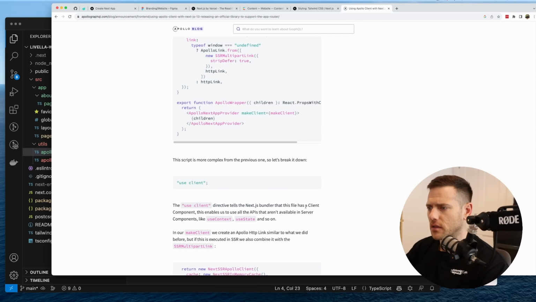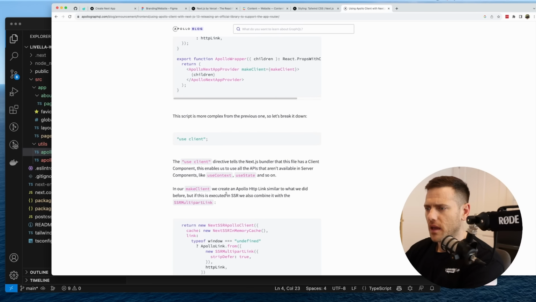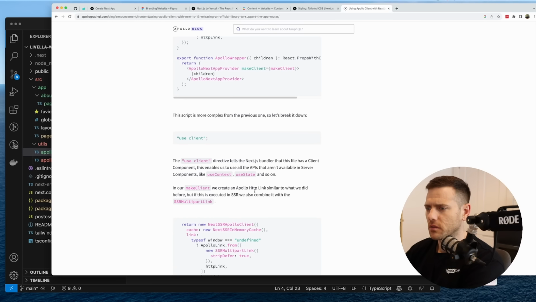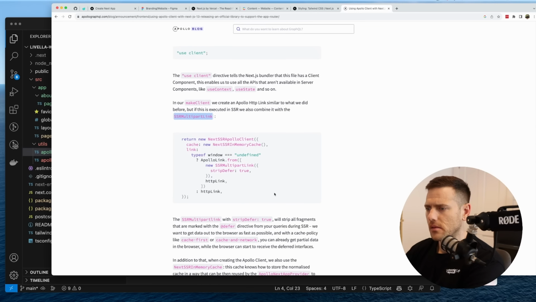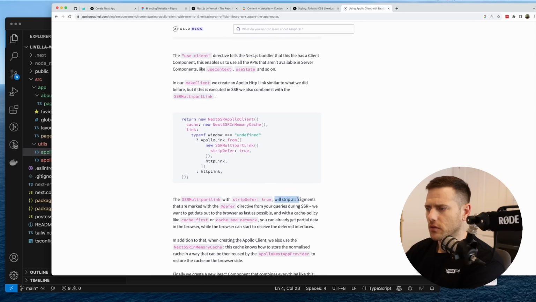The use client tells the Next.js bundler that this is a client component. So that means we can use APIs that are unavailable on the server. So that's use context, use state. In the make client, we create an Apollo HTTP link similar to what we did before, but this is executed in SSR. We also combine it with the SSR multipart link. We'll strip all fragments that are marked with defer directive from your queries during SSR. We want to get data out to the browser as fast as possible.